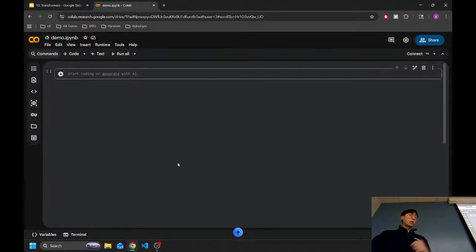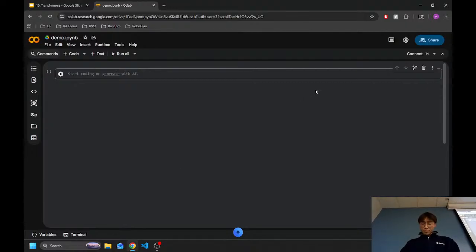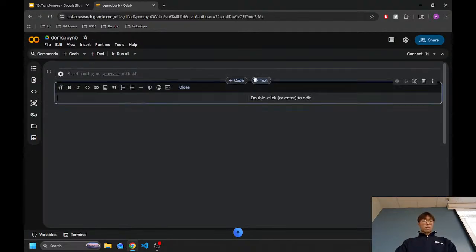So we're just going to be here on an empty Colab, and we're going to code together. What we're going to code is a decoder-only model. It's meant to generate text, and that's all it's meant to do, using the tokens from the previous.